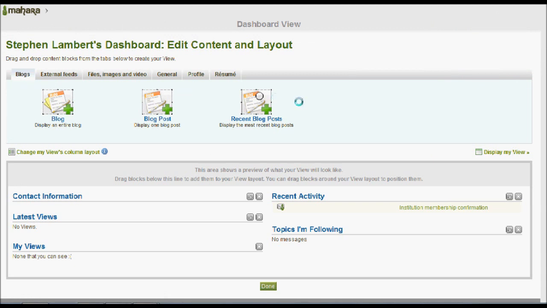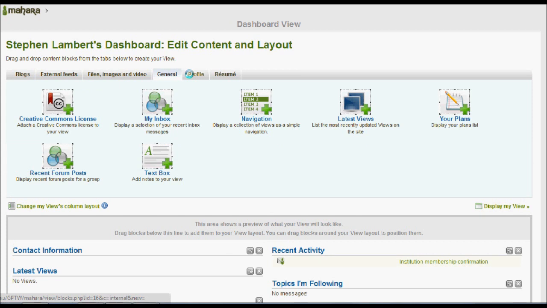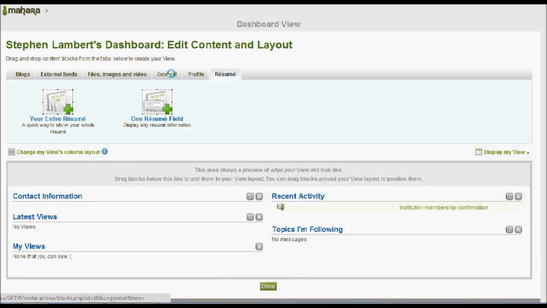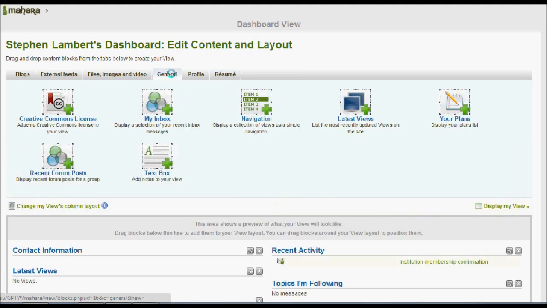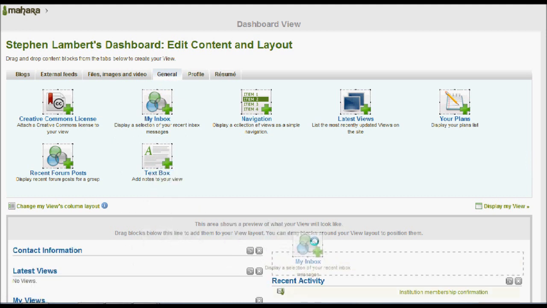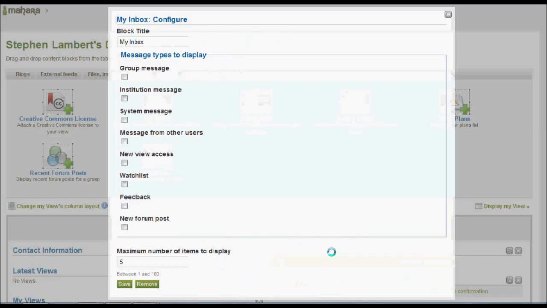On the very top bar will be a list of all the artifacts you can insert into this view, and they are categorized as blogs, external feeds, files, images and video, general, profile, and your resume. I've decided I want to drag my inbox into the dashboard, so I select my inbox and I just drag it into the view below.